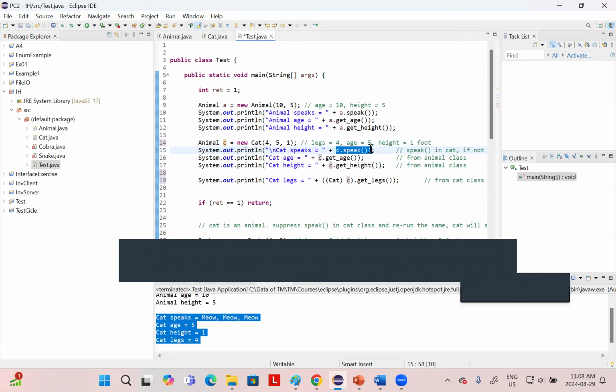So it has to start with the parent class and then create with the new operator. Otherwise, you are not creating anything other than animal, exactly the same thing.